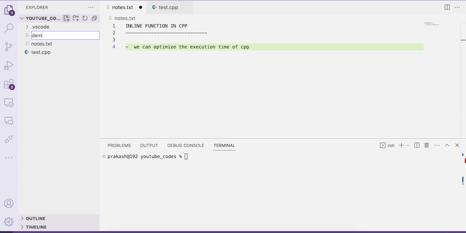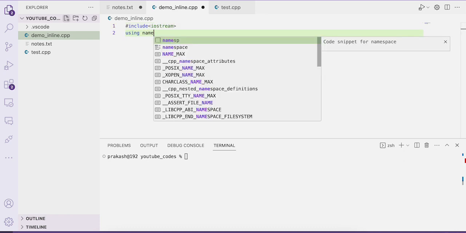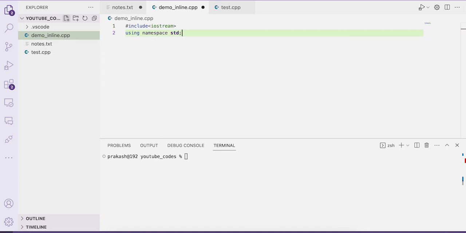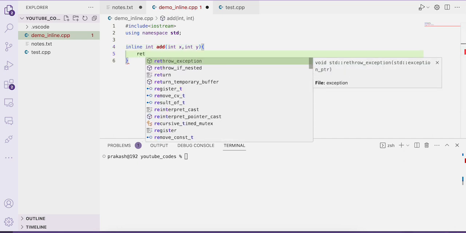Let us create a file called demo_inline.cpp. I'll write #include <iostream>, using namespace std. The inline function can be created by using the keyword inline. After the keyword inline, you can write the normal function definition. So inline int add(int x, int y), and you can simply write return.